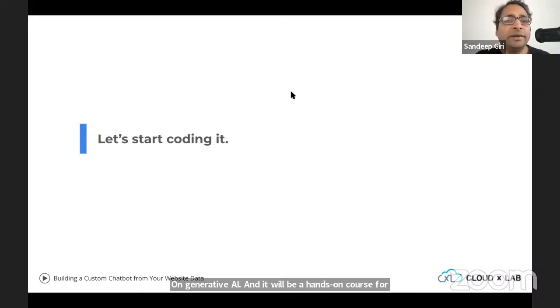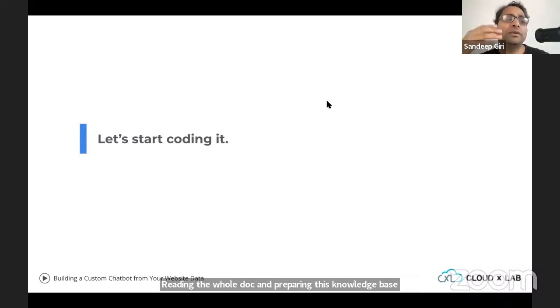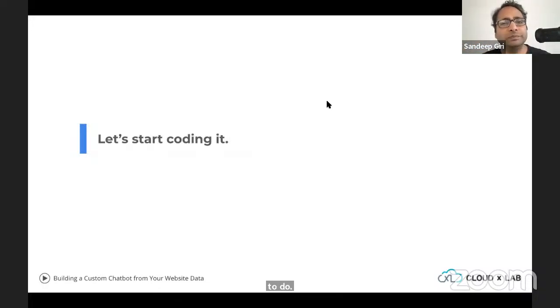So LLM will read the whole selected context to answer the query? That's correct. It'll use the selected context and the question to answer the query, not the entire text. Reading the whole doc and preparing this knowledge base is not the role of LLM. This is something that you have to do. So it is something that the engineering team or engineering frameworks have to do.